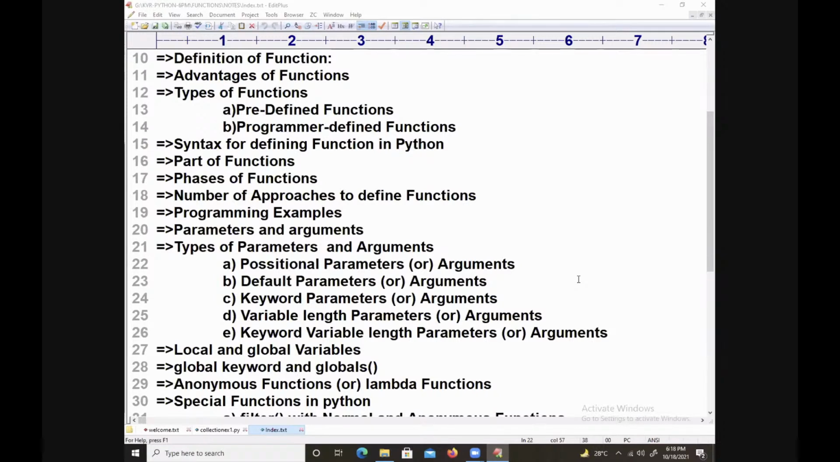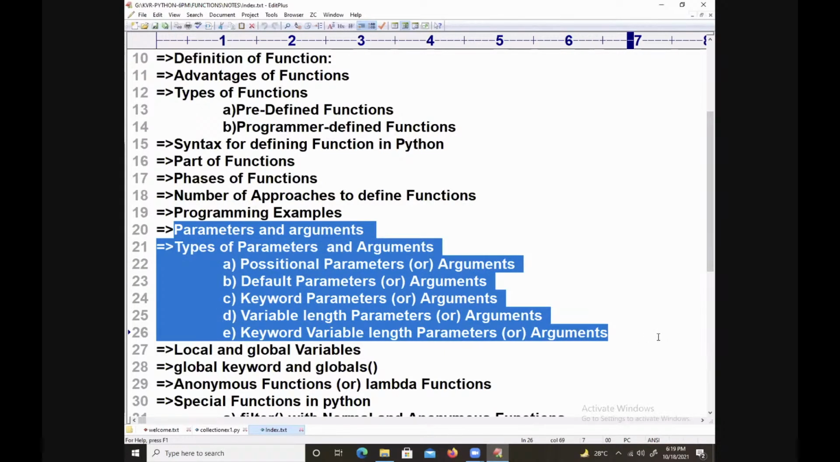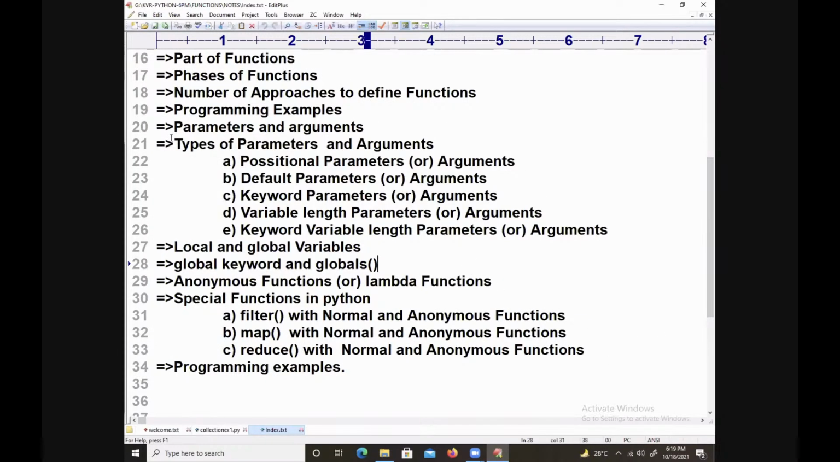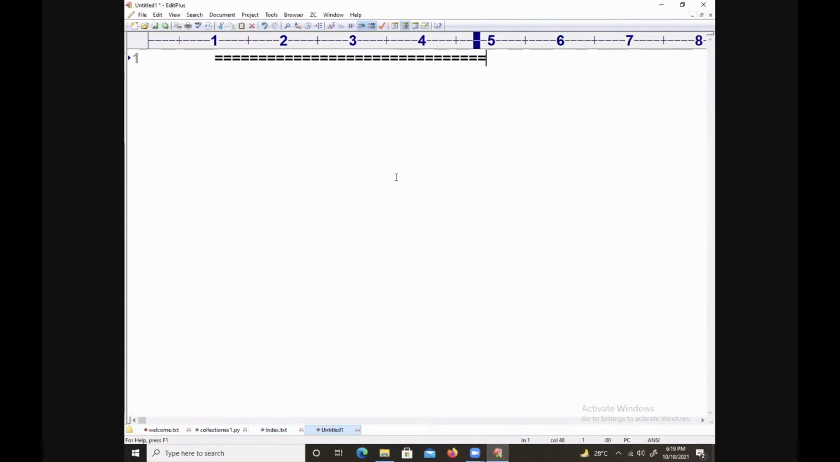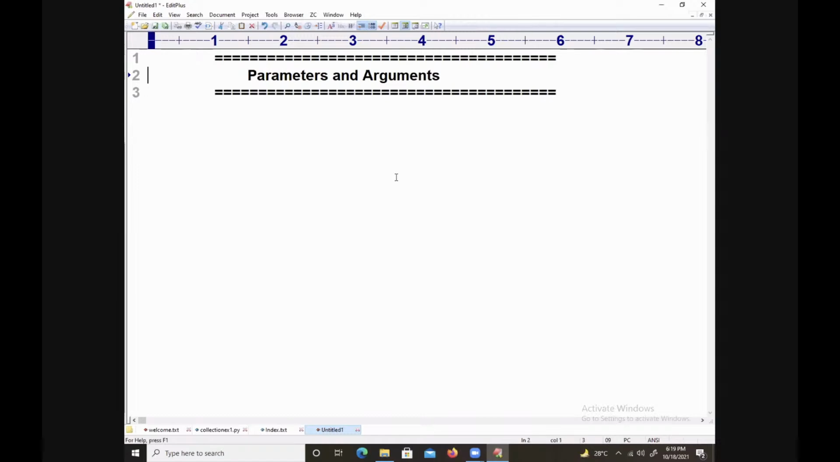Coming to the point, the parameters and arguments I want to take. Today we are going to start the most important discussion. From here onwards we are entering into the advanced part of the functions. Parameters and arguments we are going to discuss. Very simple. Let's start with the parameters and arguments.